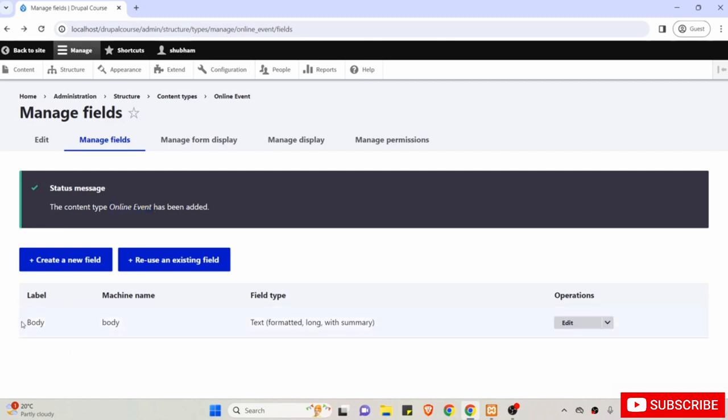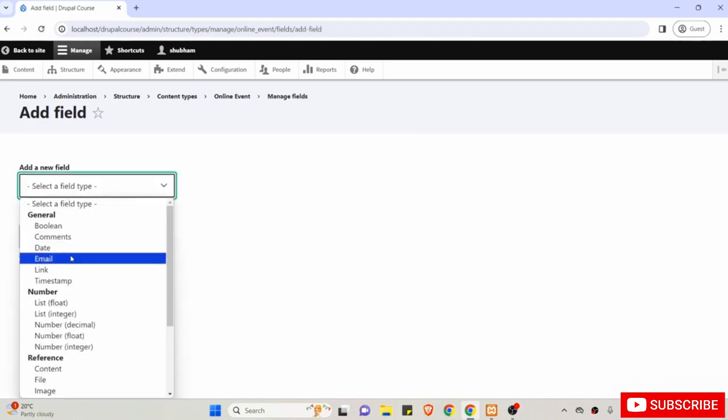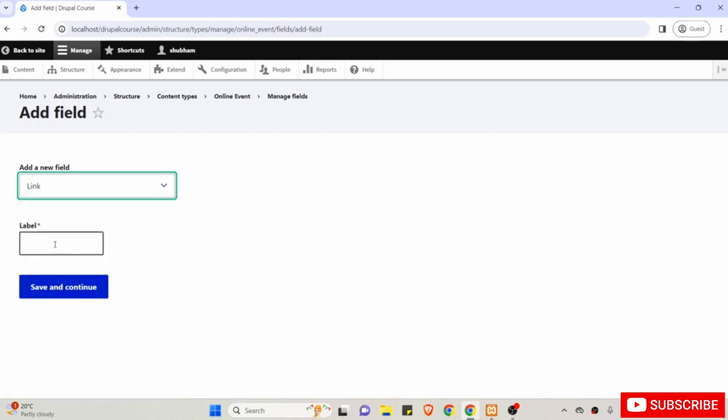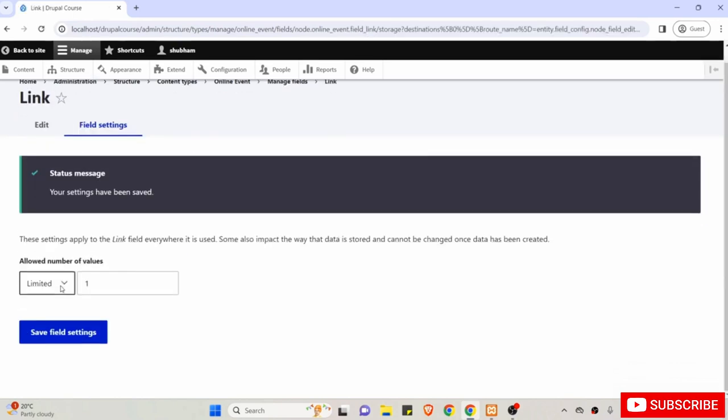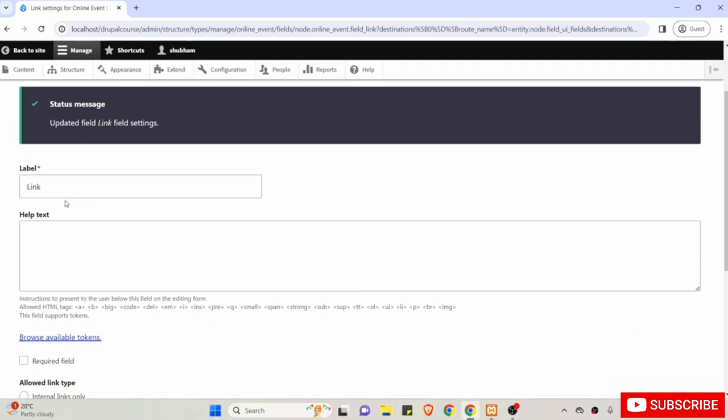Now we have a default body field here, but we want to add some more fields, so let us just go ahead and do that. So I will just click on create a new field, and then here in the field type I will select link because this will be used to store the link. And in the label I am going to enter link. The allowed number of values will be 1 because we only want one link per online event content.